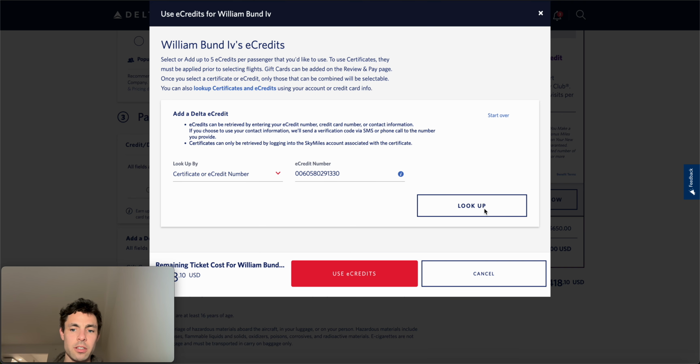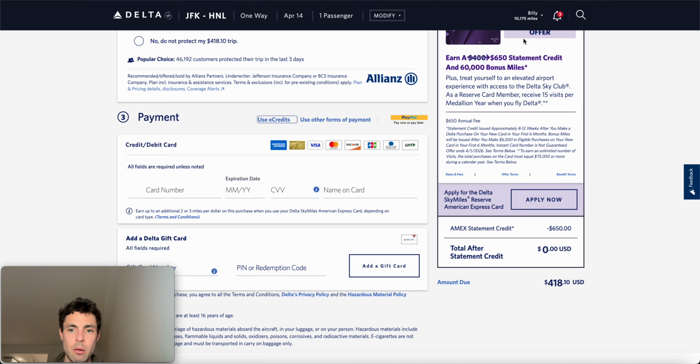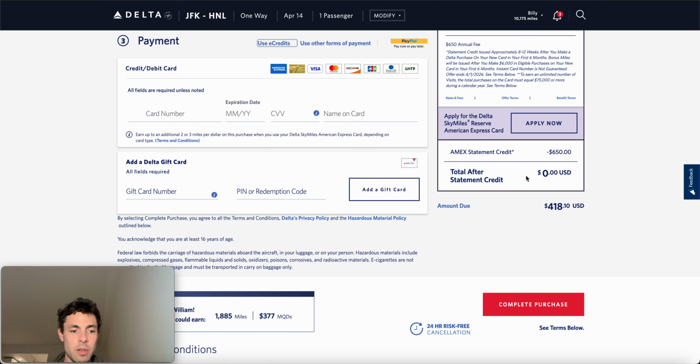So once you've looked up your credits and selected the credits that you want to use, I believe you can select 5 per passenger. Yep, that looks about correct. So once you have your credits selected, you would just click use eCredits. It's not going to work because I don't have any eCredits in this account. But you will see once your credits are selected that this $418.10 flight price is reduced by the total amount of credits that you have selected.